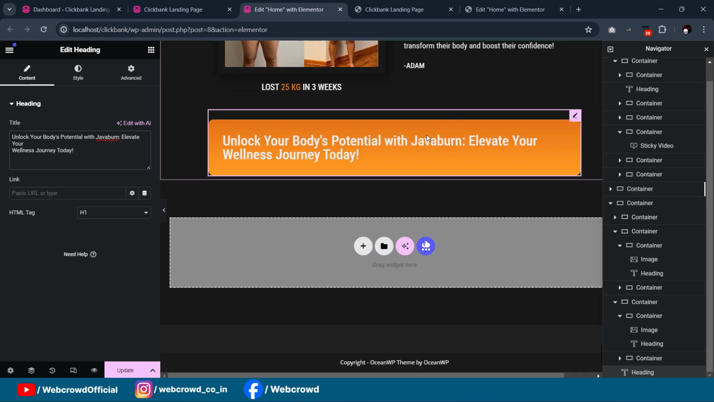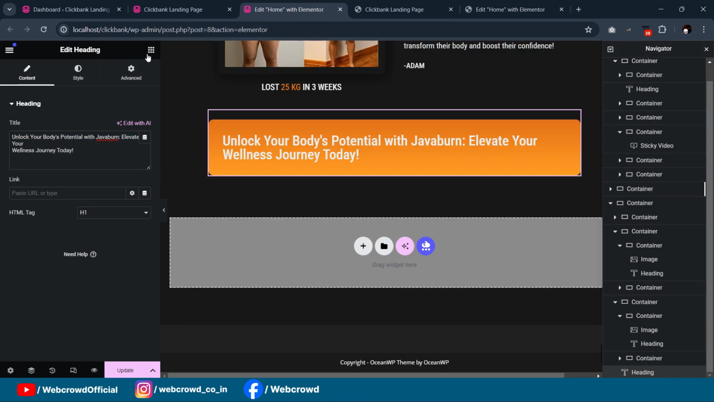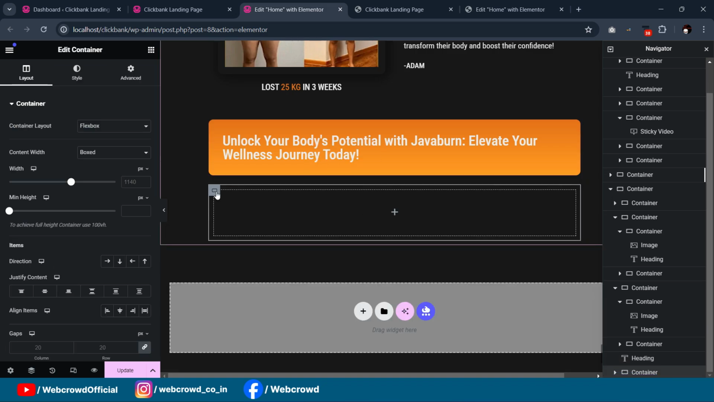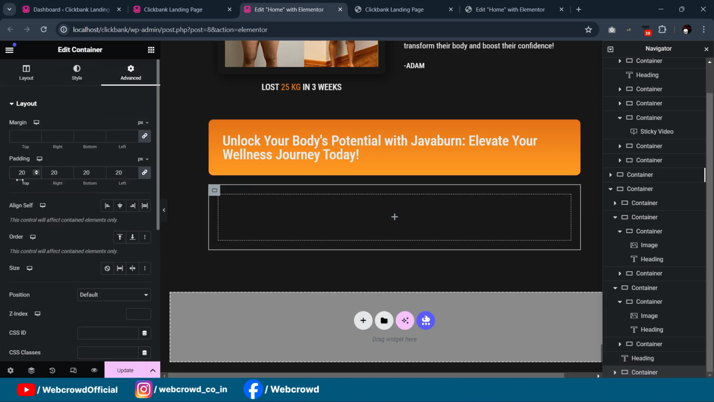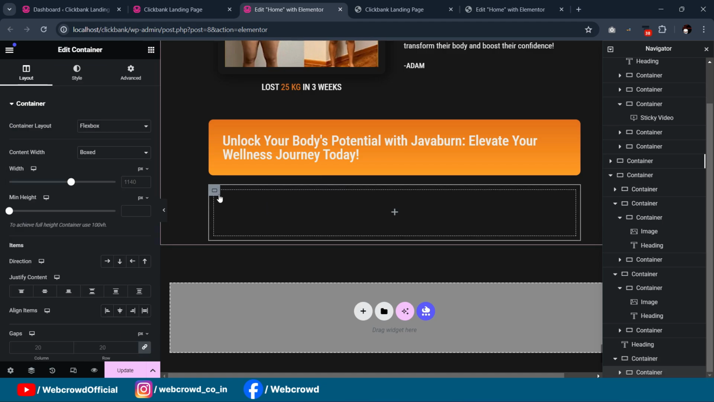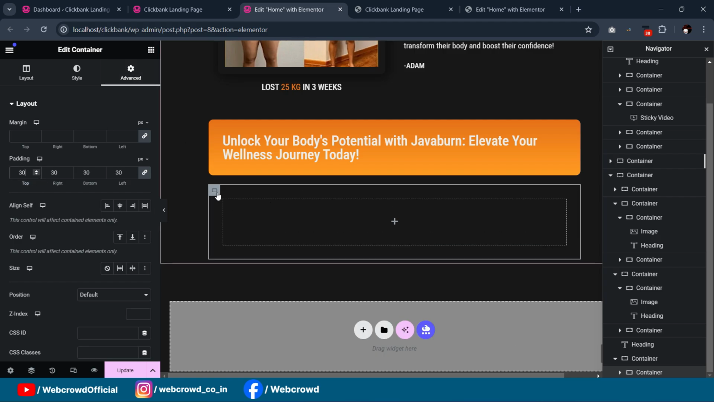Okay, after that we have to add this kind of box. So I will add a container for this, as we have to give a border, give some padding to it like 20, and not to this, keep it 0. I will add another container and select this container, give a padding to it, okay, so like 30.